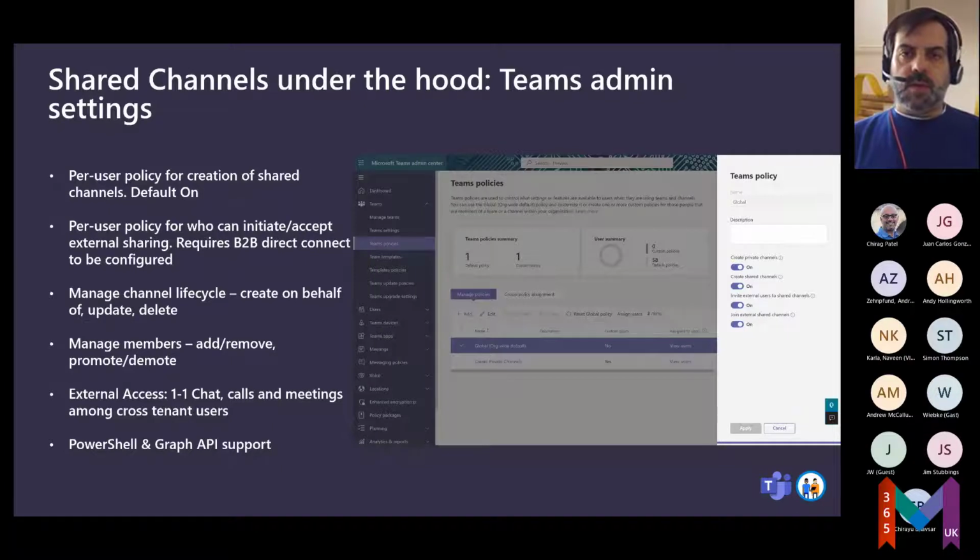So under the hood, what do we have? First of all, we have to talk about Teams admin settings. So as you can guess, in the Teams policies area, we are going to have specific settings to govern, to control how we can use share channels in our tenant. We have 3 different settings. First of all, the possibility to create share channels. We can create share channels on a tenant even without having Azure AD B2B Connect configured. That's possible. We can create it and we can share channels among our teams, but obviously we cannot share with external people. That's important to know.